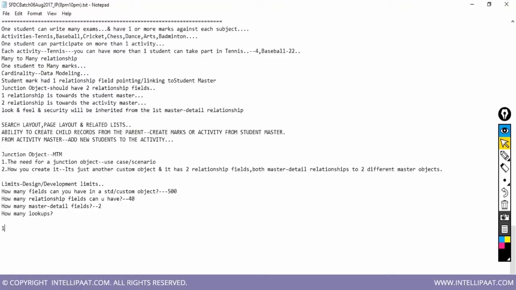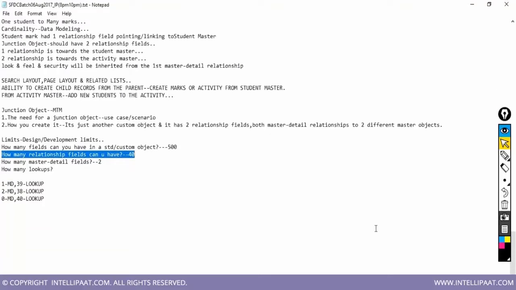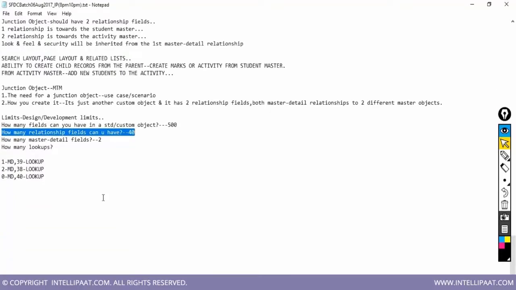Yeah, correct. So it goes like this. Suppose I create one master detail relation. Then I can have 39 lookups. If I choose to create two master detail, then I can have 38 lookups. And if I choose to create zero master detail relationships, then I can have 40 lookups. Because of the total number of relationship fields that I can have, if I have one master detail relationship, I can still have 39 lookups. With two, 38 lookups. And with no master detail relationship, 40 lookups.